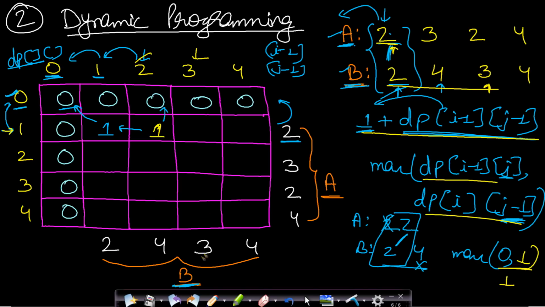So they are not equal. You can see that this 3 and this 2 are not equal. So we will take the maximum of top and left. This will be 1. Now again this 4 and this 2 are not equal. Maximum of 1 comma 0, it will be equal to 1. Again we move on to the next row.